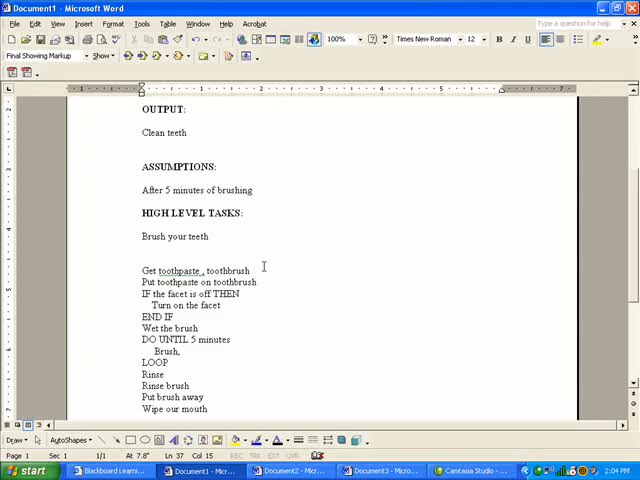Well, you could go test this little algorithm yourself and brush your teeth right now if you like, or we can just walk through it real quick. We get the toothpaste, we get the toothbrush. We put the toothpaste on the toothbrush. If the faucet is off, then turn on the faucet. If it's already on, go ahead and move on. We wet the brush. We brush and we loop for 5 minutes. Once 5 minutes is hit, we rinse the brush, we put the brush away, and we wipe our mouth. Looks like it works to me. Do you see that logic?